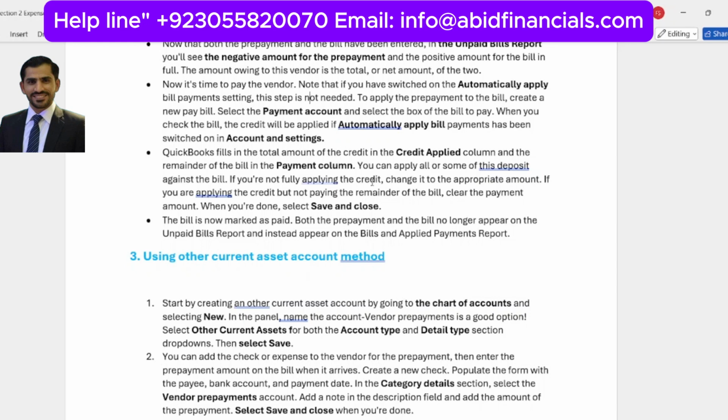The bill is now marked as paid, and both the prepayment and the bill no longer appear on the unpaid bills report and instead appear on the bills and applied payments report.